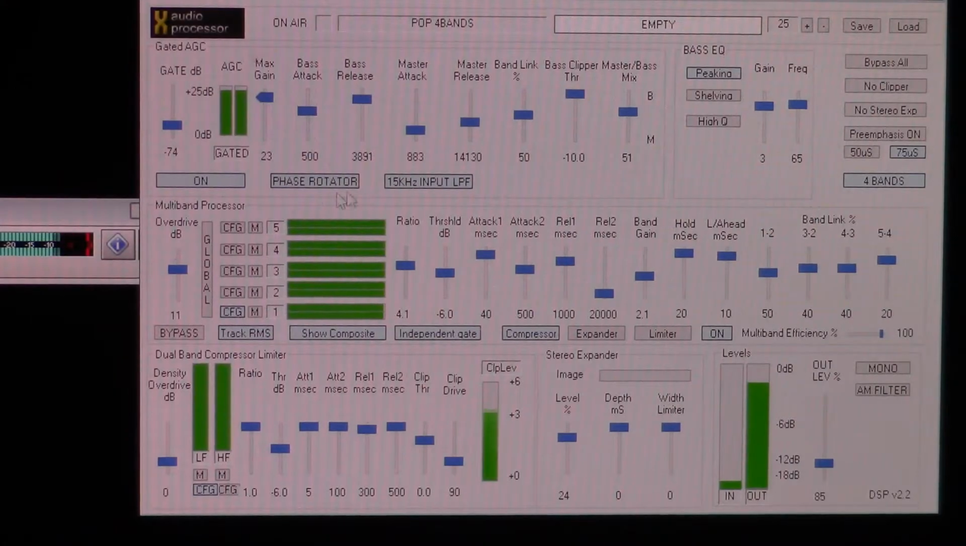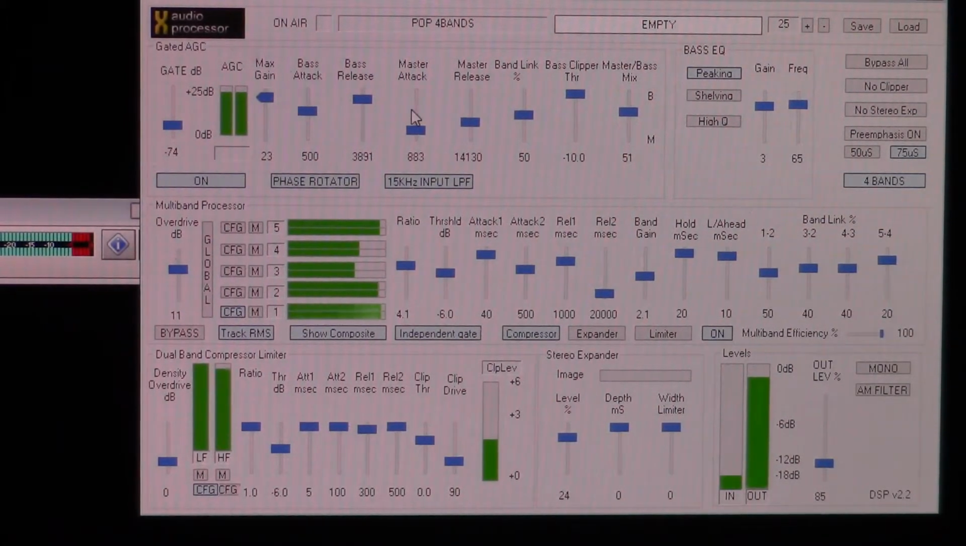Also, there's some things down here that I'm using. I've got a phase rotator clicked, 15 kilohertz input LPF, your bass EQ. There's 3 choices over here. But then on your automatic gain control, you've got, this is your compression settings.